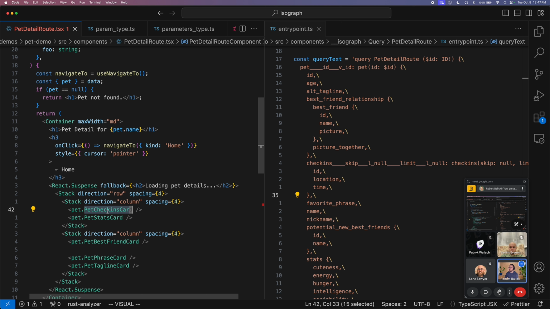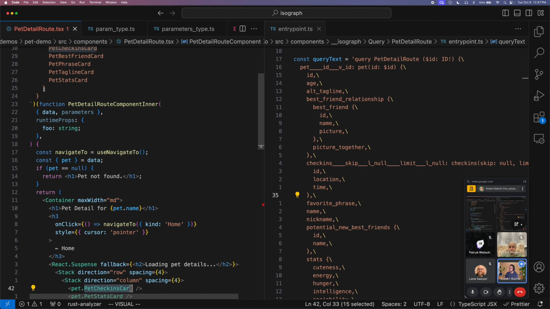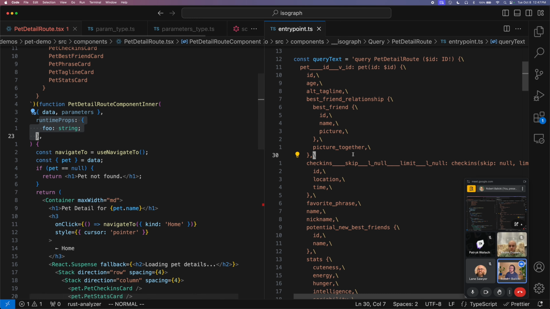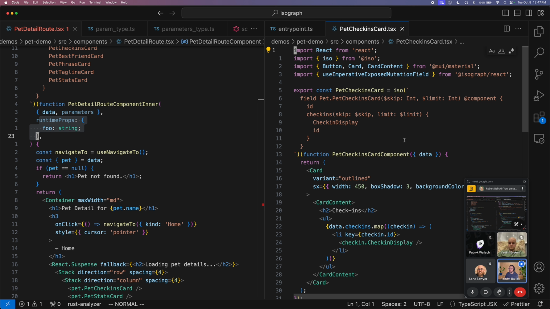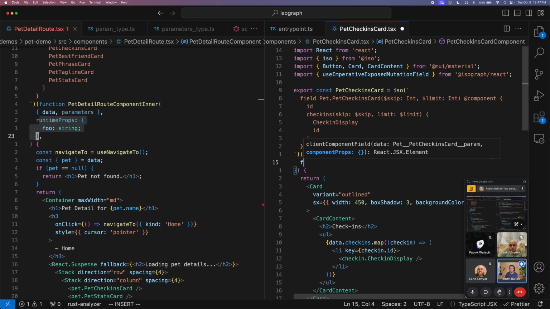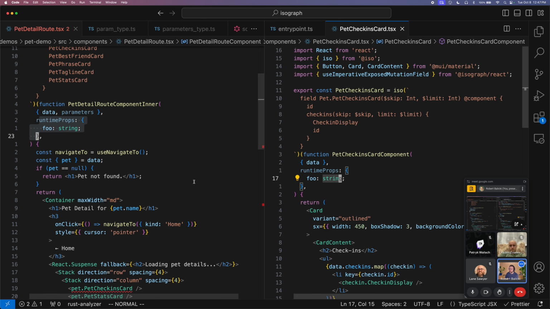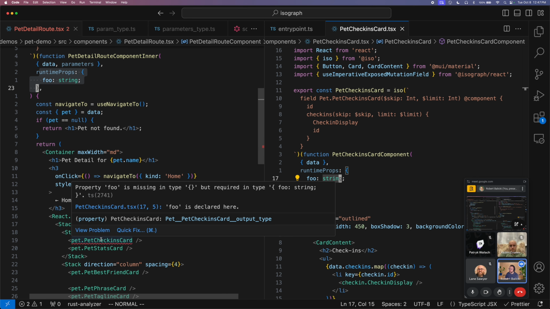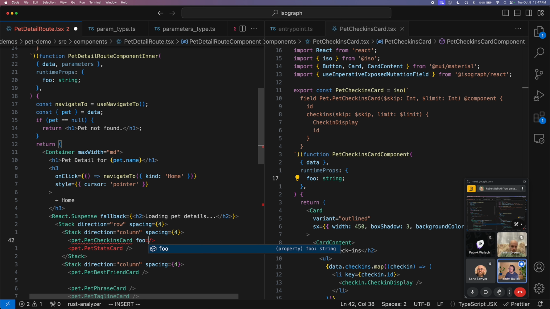Okay. So the next thing you'll notice is that we pass some runtime props. So if we go here to pet check-ins card, and let's say we add some runtime props. Let's say runtime props, again, foo string, right? Okay. Now here, we're going to start seeing a type error because we expect to pass foo string, right? Now everything type checks. So that's kind of nice.